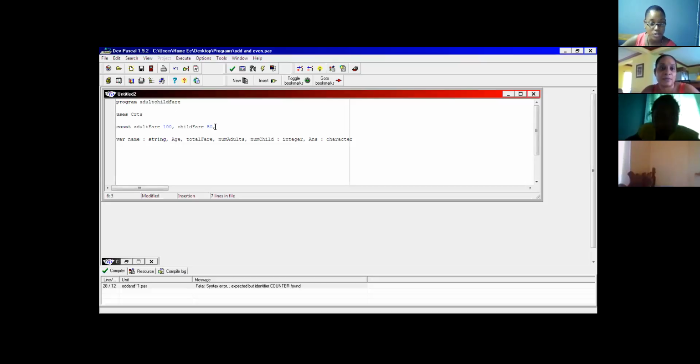Can someone else look at her screen for me, please, and tell her what else is wrong? She's missing equal signs. Tell her exactly where. Between adult fair and 100. Right, so you're assigning 100 to adult fair, so you need that equal. No, just the equal. All right, you need a semicolon after the 100. All right, someone else?